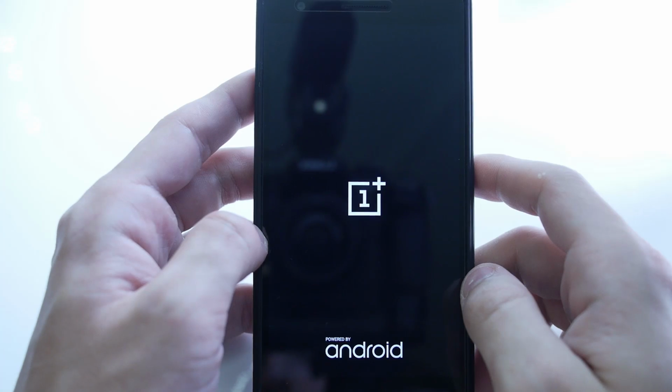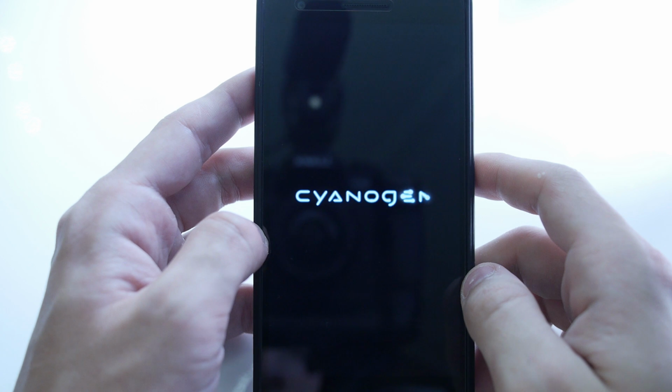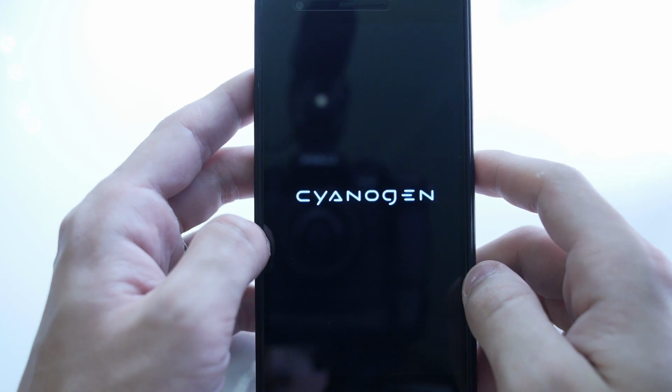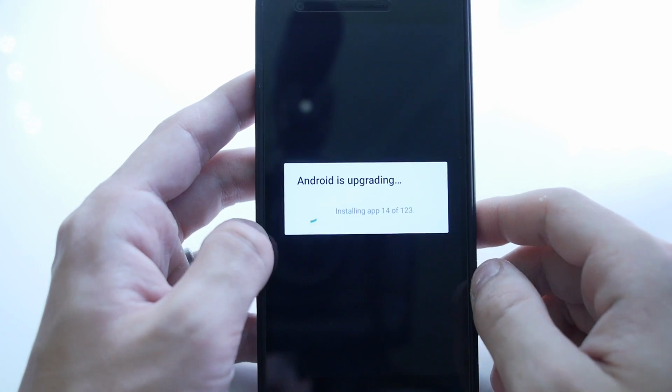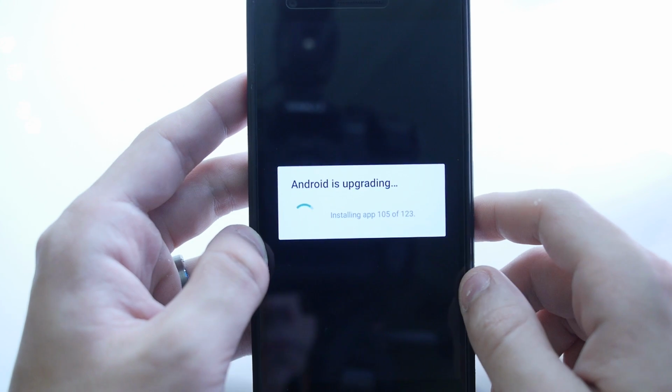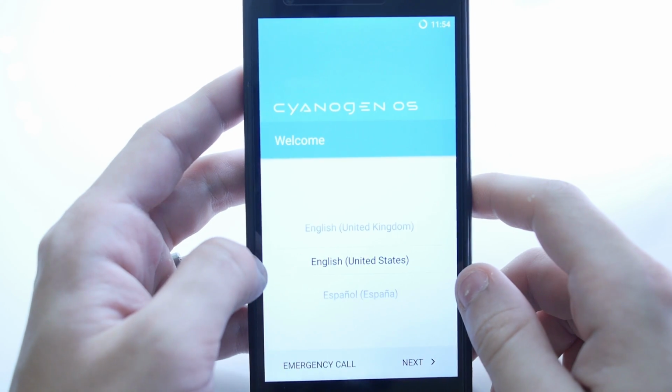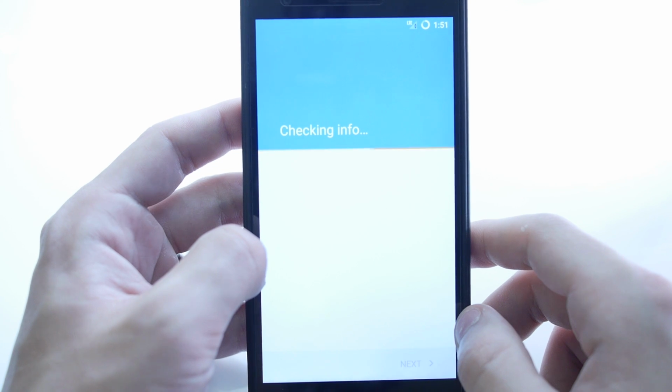the KitKat option that OnePlus One users had. This is a brand new install on my OnePlus One, and as you can see, when you first boot it up, you get a brand new boot animation showcasing Cyanogen's new logo. Once the boot is finally finished, you're met with CyanogenOS's welcome screen. After that, it's much the same as any Lollipop ROM, signing into your accounts and such.